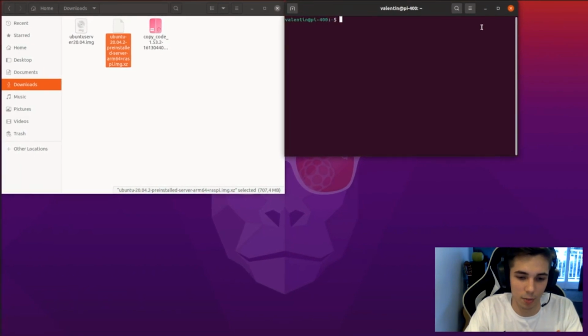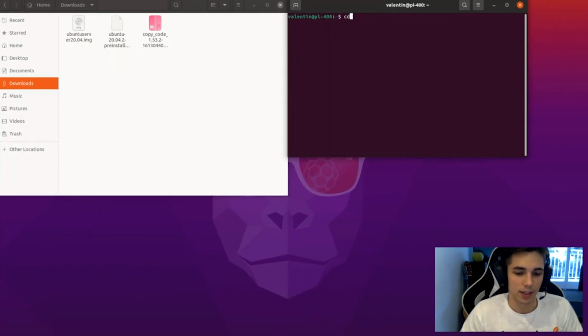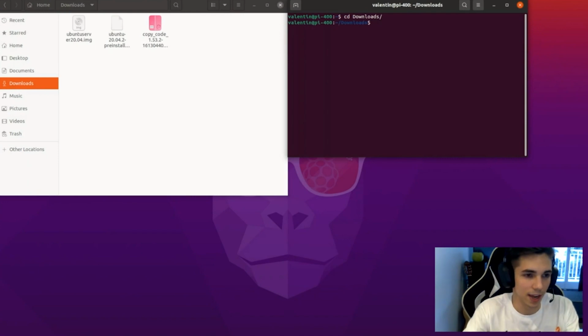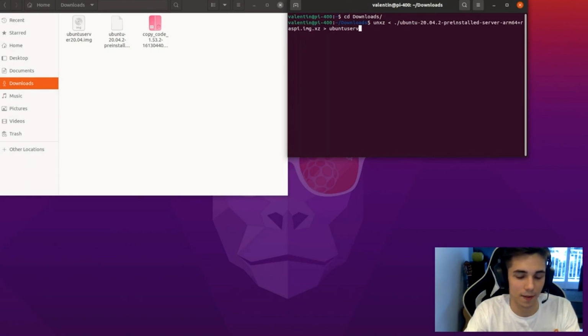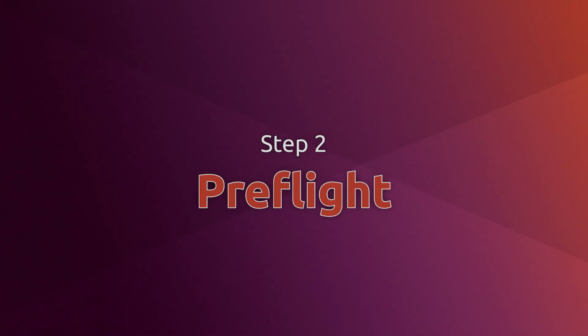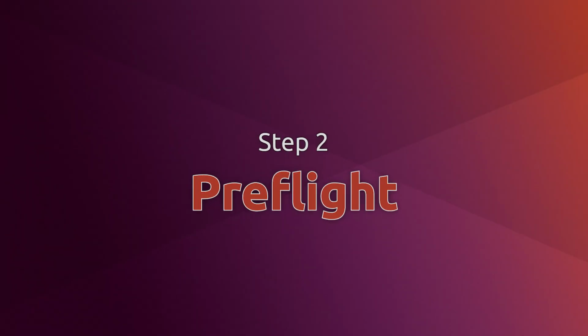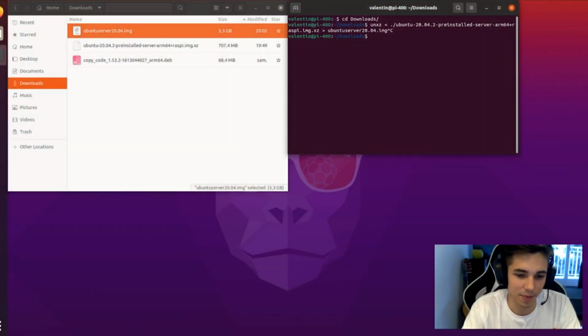So let's open the terminal. We're going to set it to Downloads. We're going to use the unxz tool to extract it. This is going to take a fairly long time, so let's move forward. Now that we have extracted the image, we're gonna flash it to the SD card.